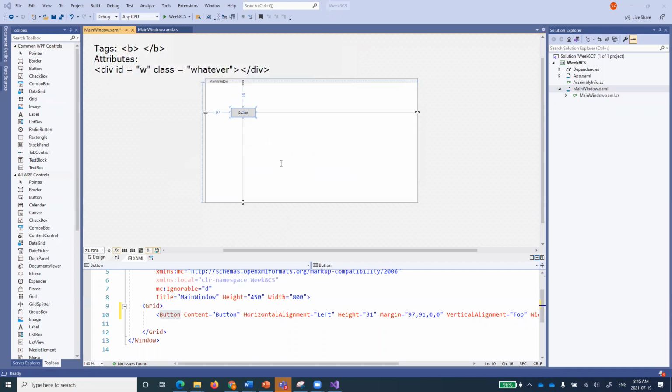This is the same thing that we are discussing right now. So you see here, when I have added a button in my design, the code has also changed. The code has added a button to it. Everyone can see that the button has been added to my design window, and also it is added to my XAML.